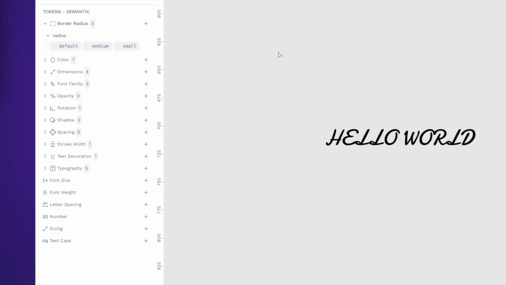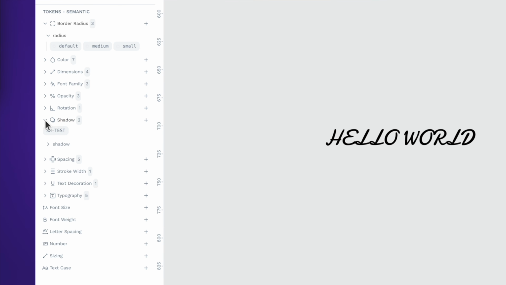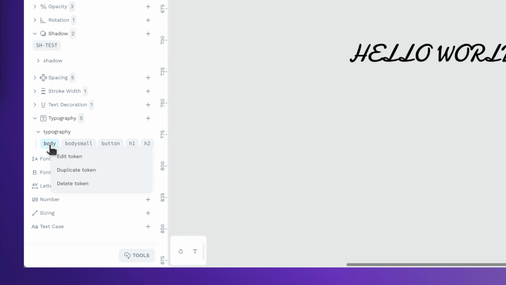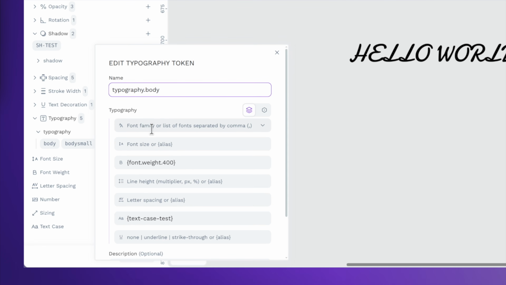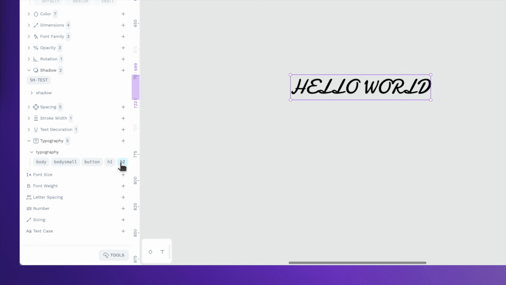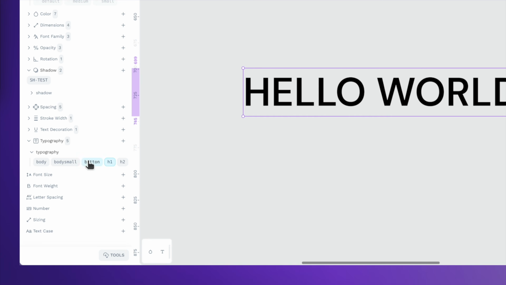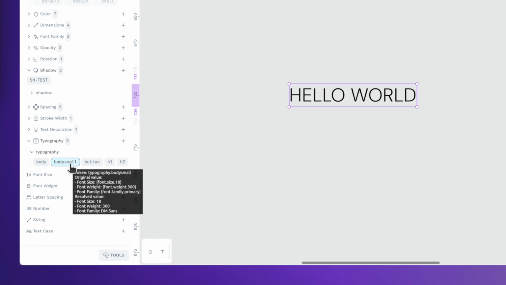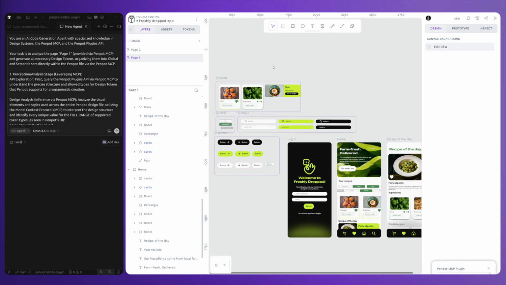You can also create and use composite tokens like the shadow ones or the typography ones. They are made of other tokens, for example the typography ones are made of font family, font size, font weight, etc. And if you want to apply an H1 or a body small, you can easily apply them from the token tab.